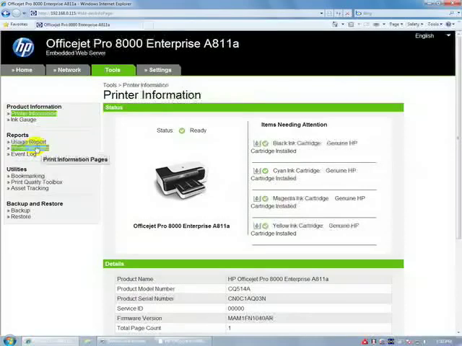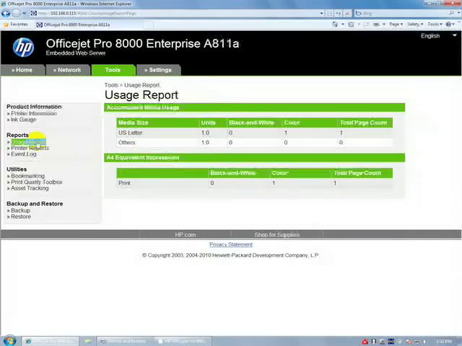Let's see the usage report. All right, it's telling us black and white, color. I suppose if you were doing envelopes, it would be under other here. I don't see any duplex. I don't see legal show up under others here. There's nothing accumulated, so I'm making assumptions.